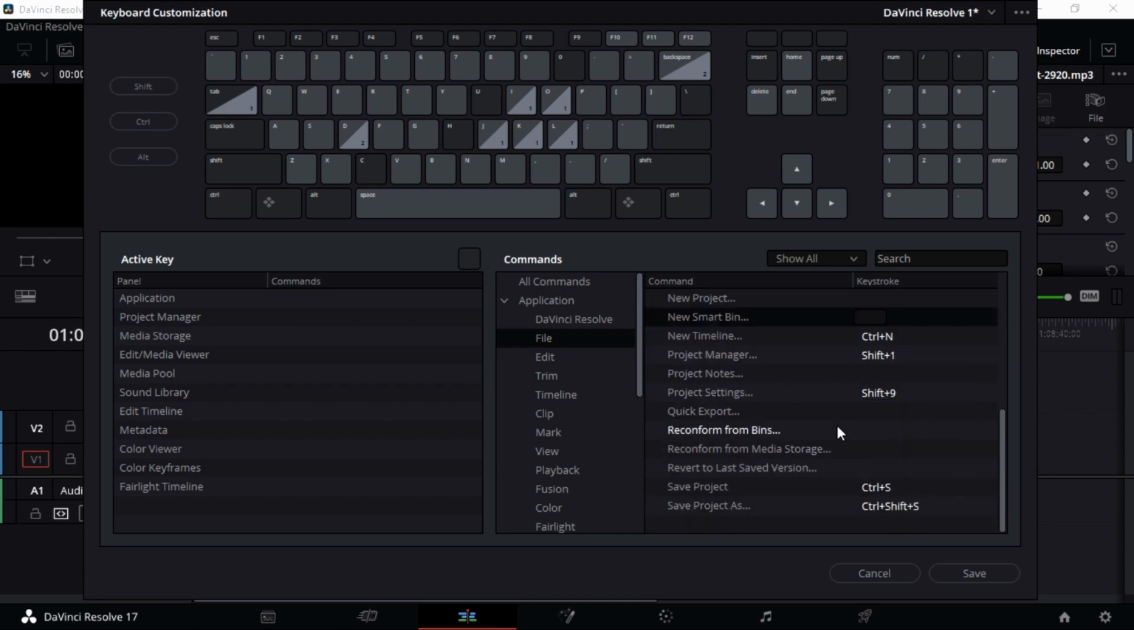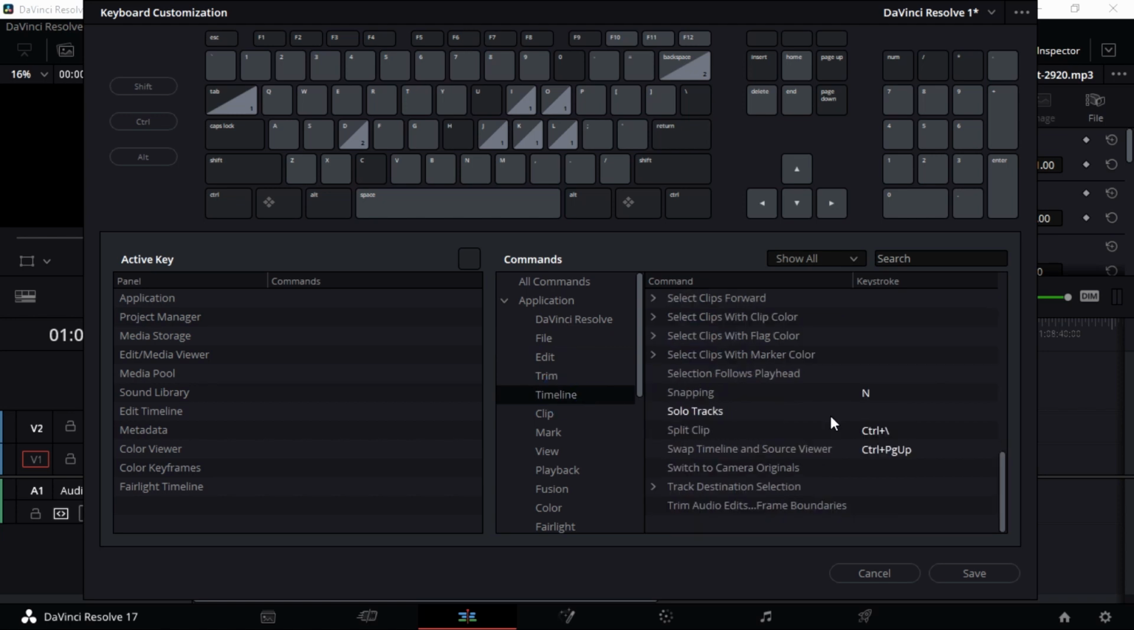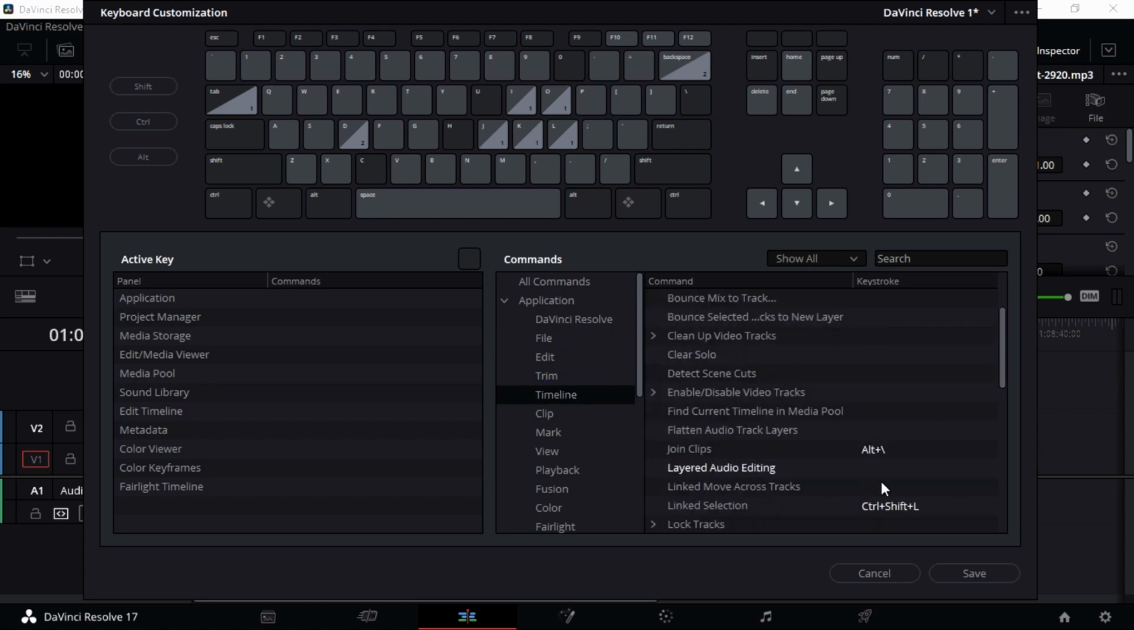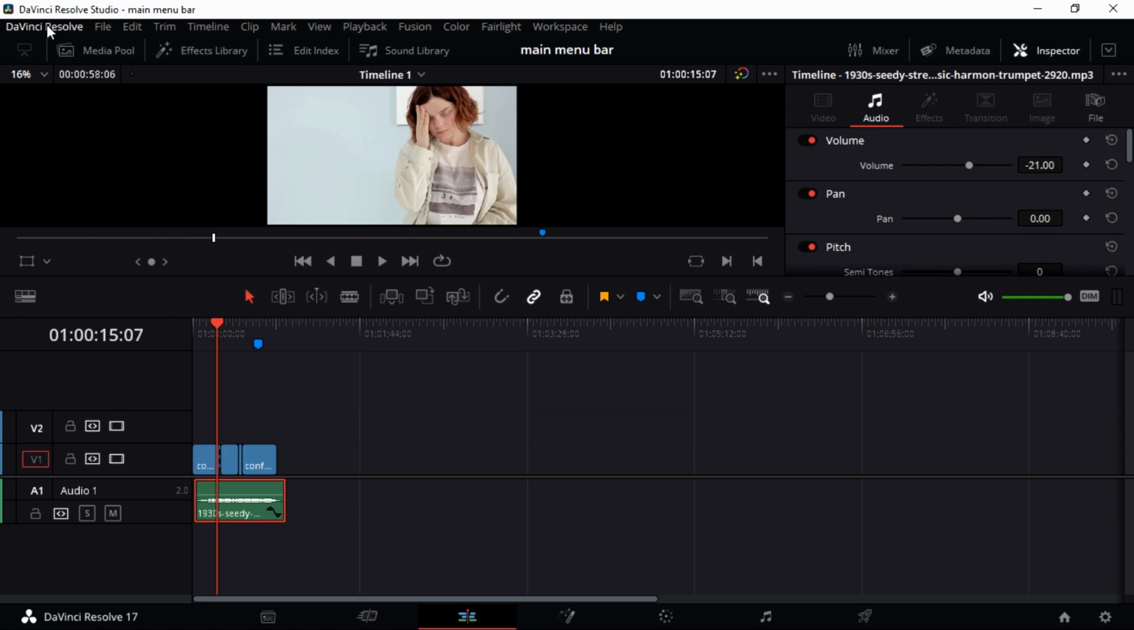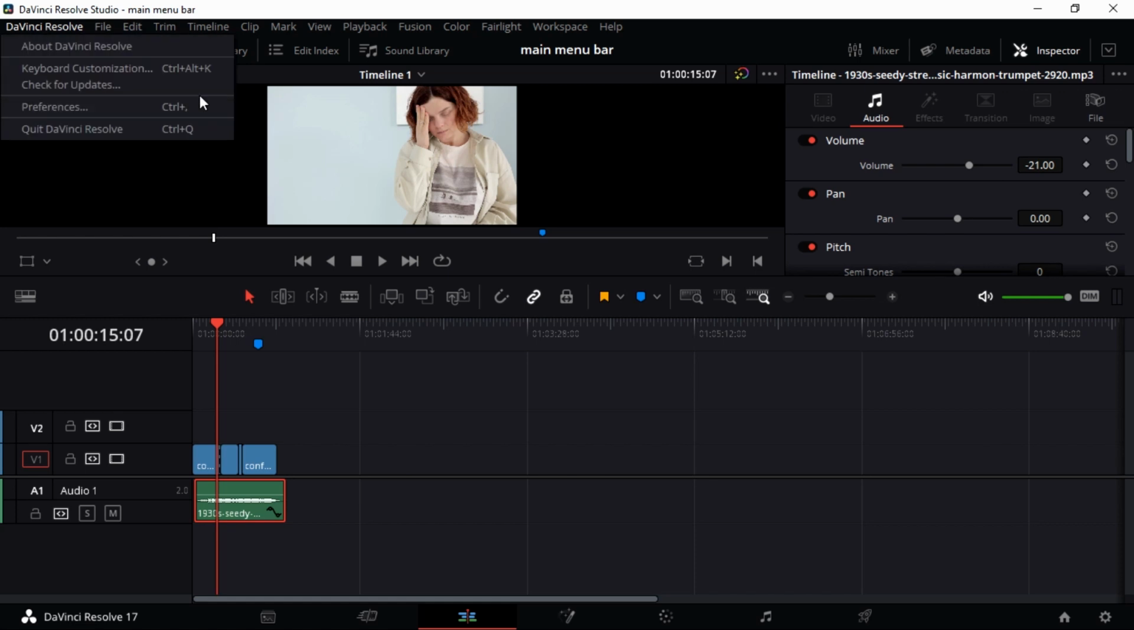Well, just go on and look for any option that you want to assign a shortcut to and go on and assign that. You get the point, okay? And then when you're done, just press save. Pretty easy, and close. So that's keyboard customization. You can also check for updates. You must have the internet, so make sure that you can access the internet. You can also quit DaVinci Resolve.